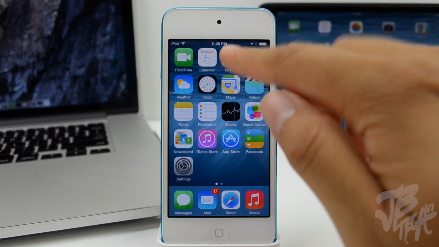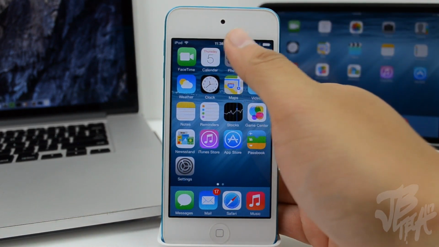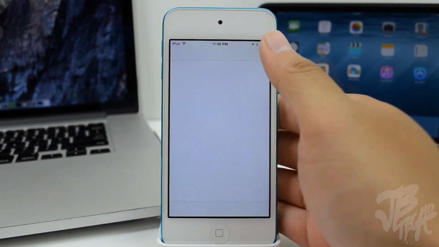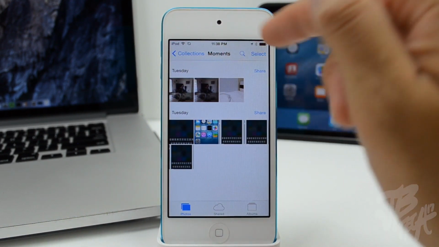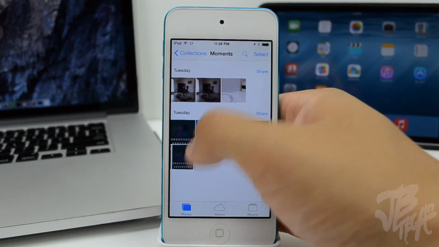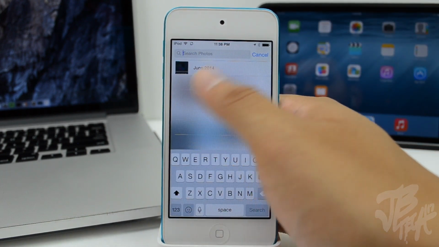Next up, we're going to talk a little bit about the Photos application. In the Photos application, nothing really has changed except that you're now able to search through your photos. You can hit that little magnifying glass up there and then you'll be able to search through your photos.